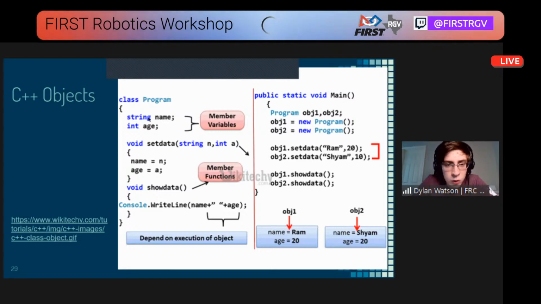So for example, I have a string. Now we haven't gone over strings yet, but strings in C++ are a bunch of characters put together. So a string is just like a word and it's surrounded in quotes. String name, int age, so an integer age. So it looks like it's a person, right? This class represents a person. Each person has a name, each person has an age, but everybody's name and age can be different.